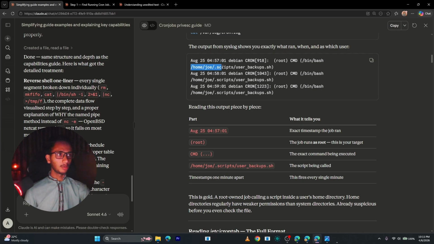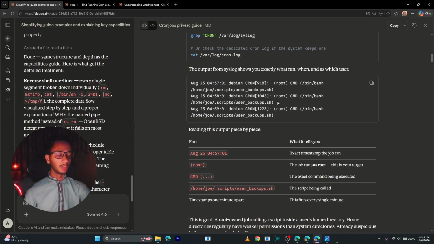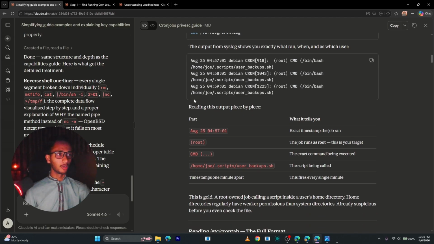Just taking an example, this is our home directory, this is another user, assuming we are Joe, assuming we are this user. You see right here, this specific script exists in our home directory, and home directories regularly or sometimes have weaker permissions than system directories. So we need to check those. If we find some scheduled tasks that run as root and the script it is calling is in our home directory, it is worth exploring, because it might have weaker permissions and we can exploit that to get root.